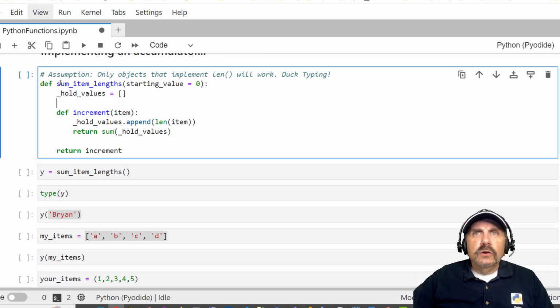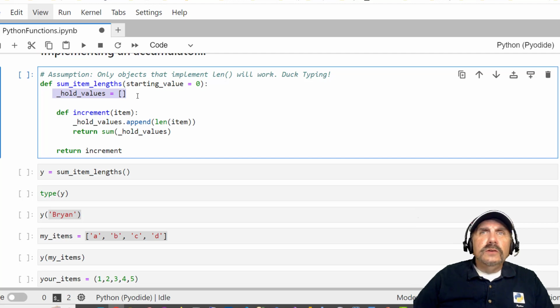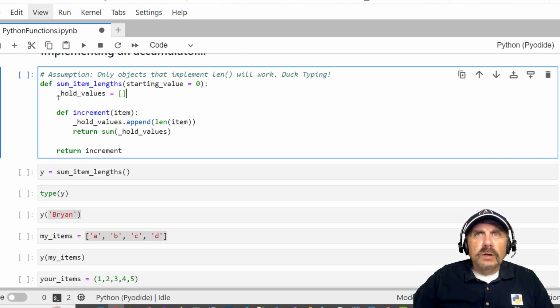I'm going to create a function called SumItemLengths, and I'll create a starting value, which is 0 by default. This is how you can define a default parameter to a function. In here, I will declare _hold_values. I use _hold_values, not just hold_values, as a way to make sure people don't accidentally trample on my variables. Not that they would, but it's a good way to keep straight what's internal to your function and what is not. So that's why I did the underscore, and I will initialize that to an empty list.